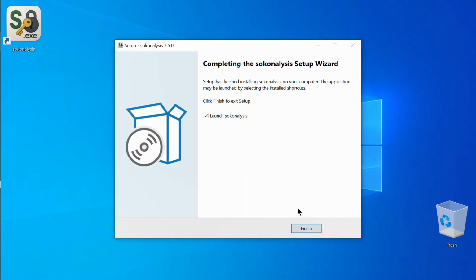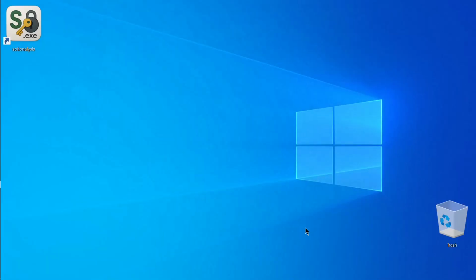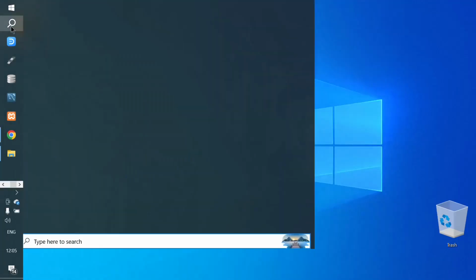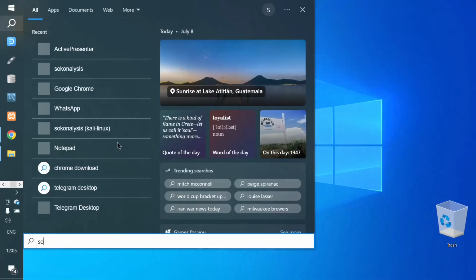Okay, so now here you just need to click finish. So how can we now start this application? Again, there are two ways. You can either double click on this application, or you can use the search option by just typing Sokonalysis.